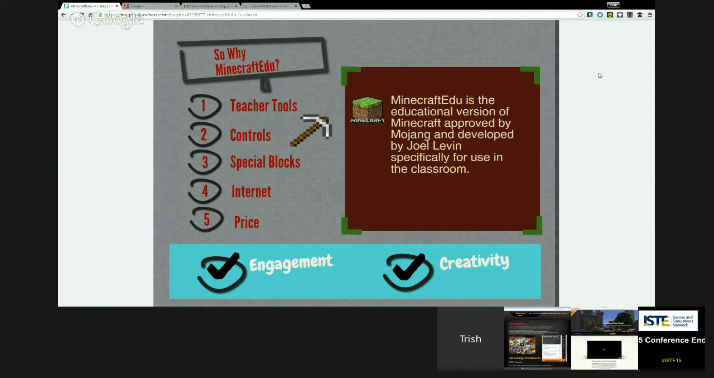It also has controls that include things like freezing everyone. If there is a moment that you're all in game together and you need to stop to talk about what's going on or to draw their attention to something, you can freeze them right where they are, where they cannot build, they can't move, they can't do anything until you release them. Special blocks. There are blocks that have red X's on them, and when you see those blocks, you can't build there.